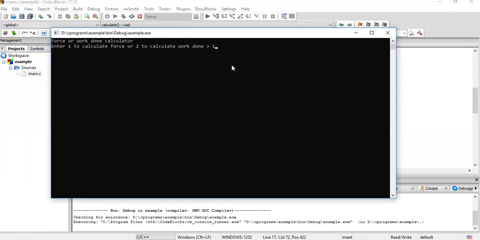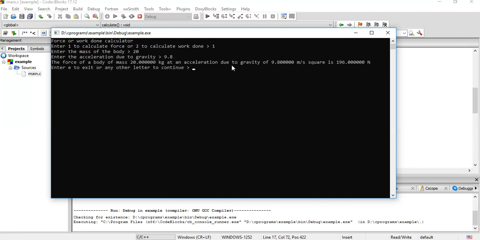Okay, so if I choose one, enter the mass of the body: 20. Enter the acceleration due to gravity: 9.8. Okay, so the force of a body of mass 20 kilograms at an acceleration due to gravity of 9.8 meters per second squared is 196 newtons. Enter this. So if I enter C, it continues.